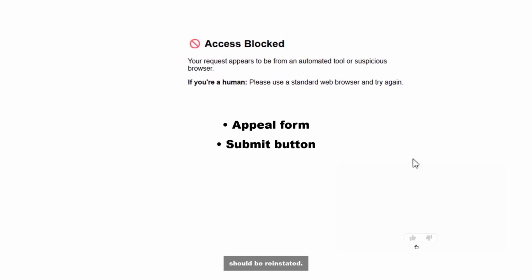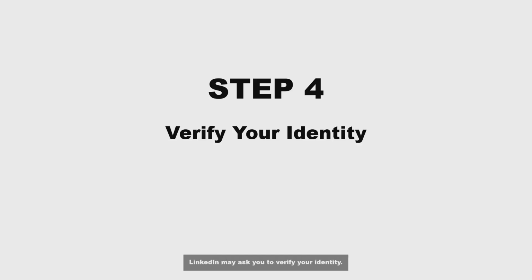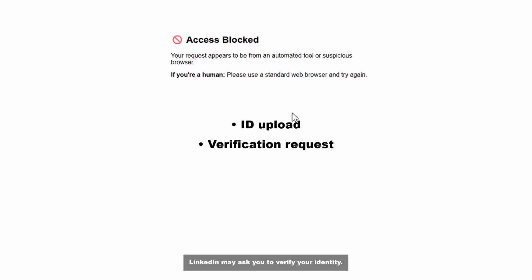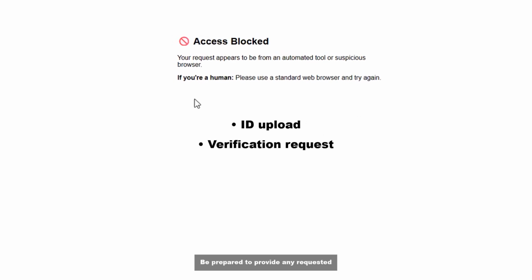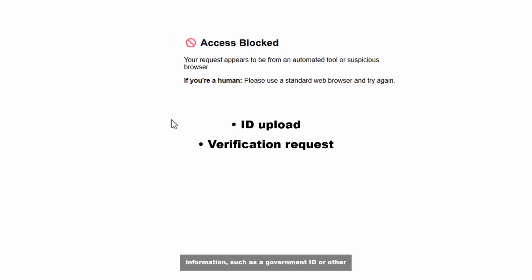Step 4. Verify your identity. LinkedIn may ask you to verify your identity. Be prepared to provide any requested information such as a government ID or other identification.